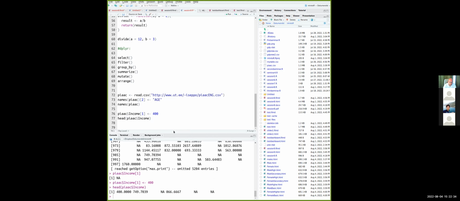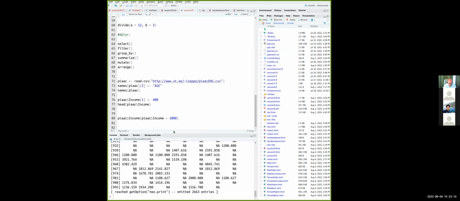You can also select everybody whose income is bigger than 500. For example, like this, Bjark income, then this marks, and I am going to select everybody whose income is bigger than, let's say, 1,000, and now it would show it to me. Now it shows you all the incomes which are bigger than 1,000.